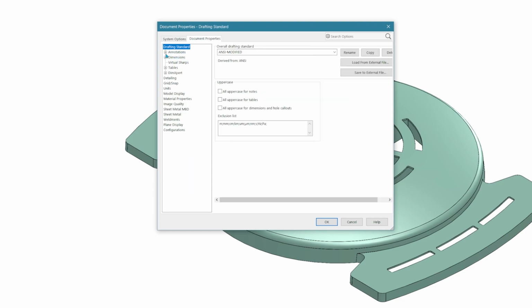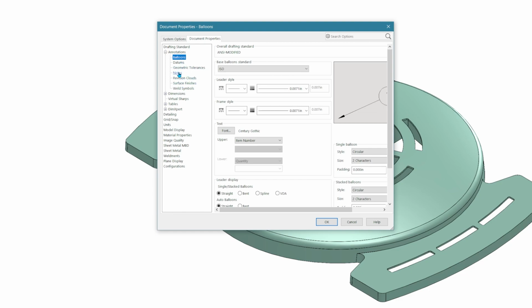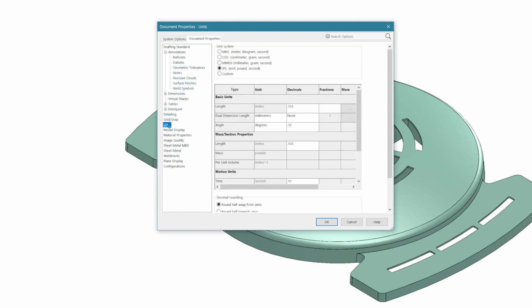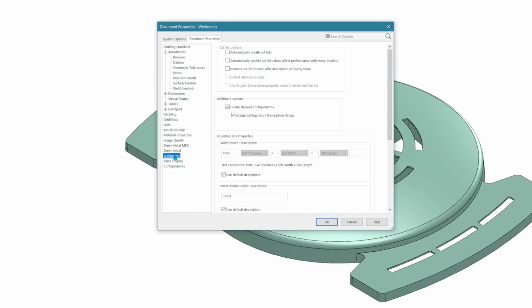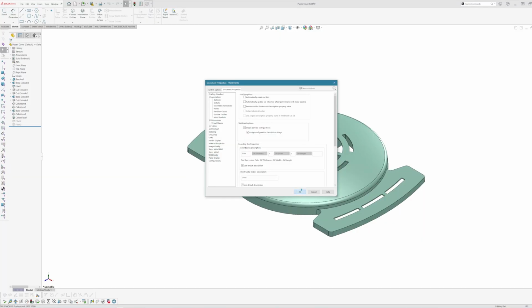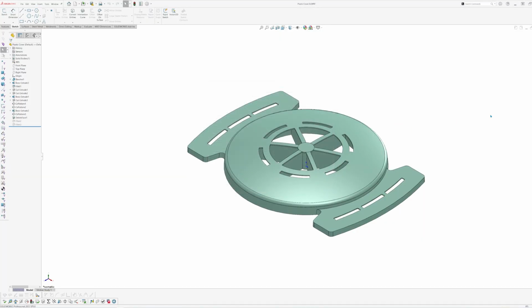Document properties are settings that are specific to your current document. You can modify how you want your drawings to behave, define the units that you're operating in, the number of decimal places suited to your application, and many more. Again, this is very high level, so I won't be going into detail on these settings, but feel free to look them up if you have any specific questions.